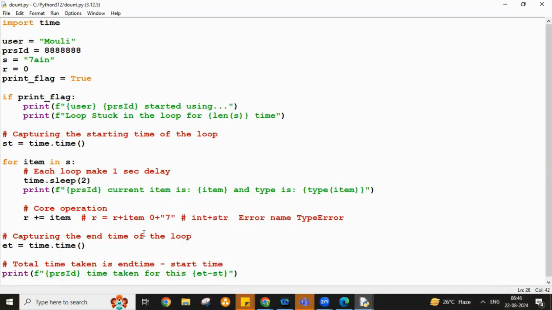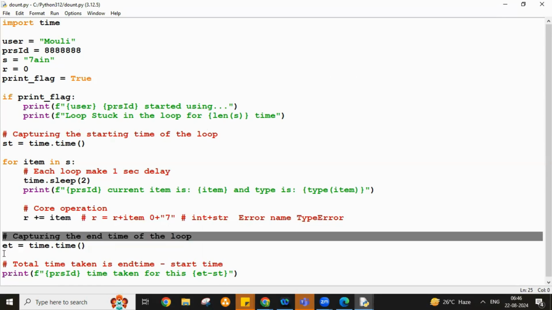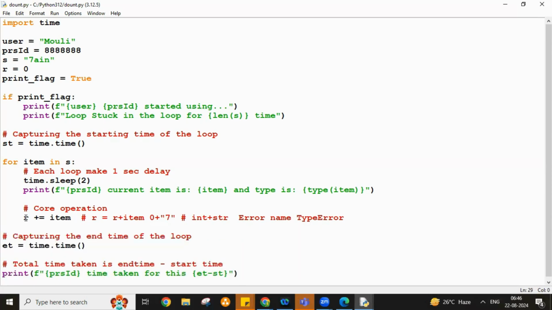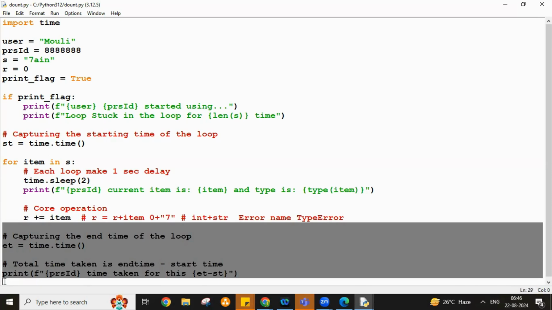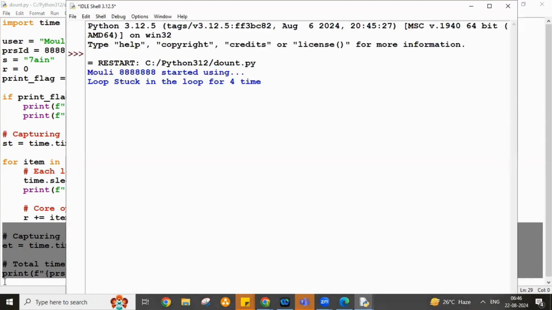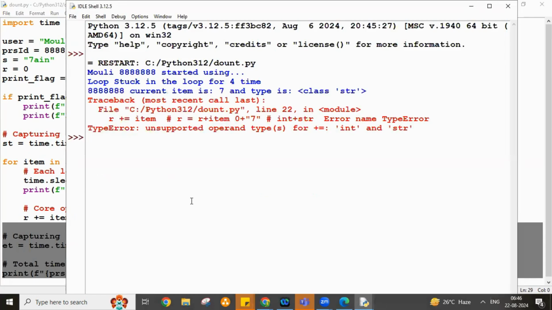But it will not move here. What's the reason? The reason is very simple. It got crashed. When it reaches this point, your program is completely crashed, and as soon as it crashes, it will not execute the remaining statements.